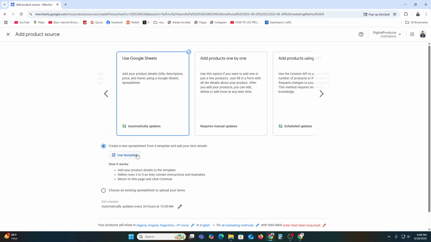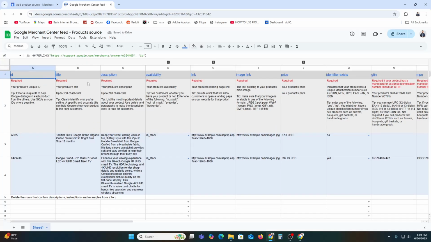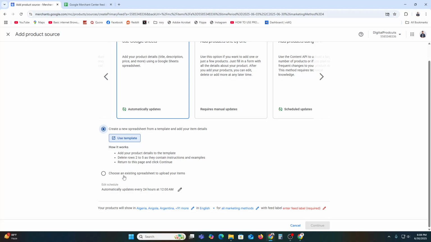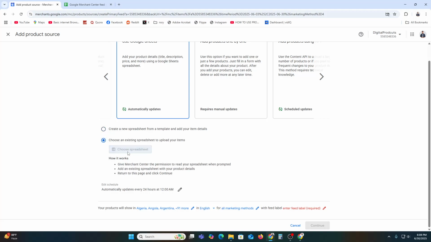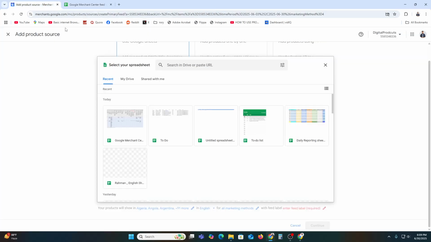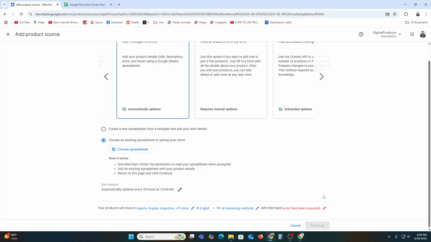So here you can see you can now easily use your spreadsheet or template. Just click here and it will redirect us here, and you can see these are the things. So I am going to click this one, enter feed label. Okay, that's great. Choose spreadsheet, and this one will be our sheet. I am going to copy this one here. So you just need to connect this. I will select this one, then click insert, and we already did. Now I think it's done.